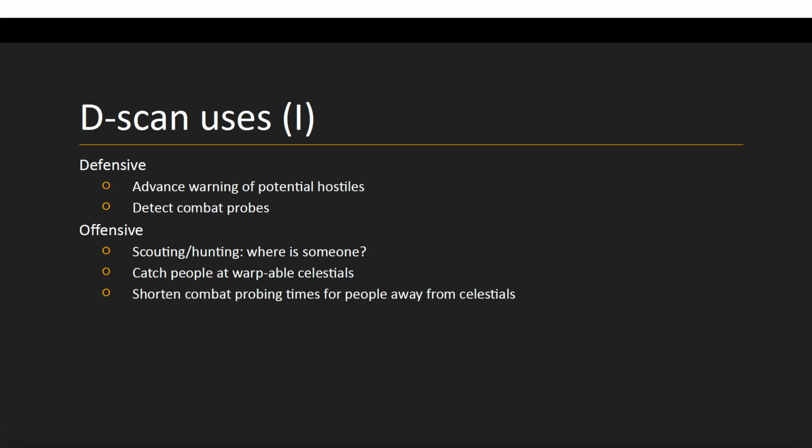Combat probes will also show up on Dscan, and you can get a sense of how close those combat probes are and know that it is time to leave. This is why I say Dscan is for everyone.